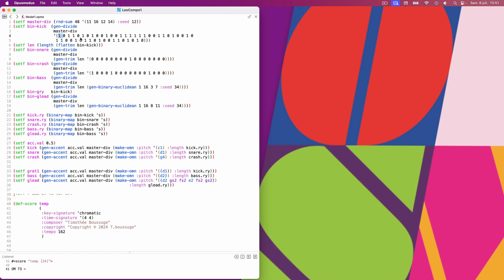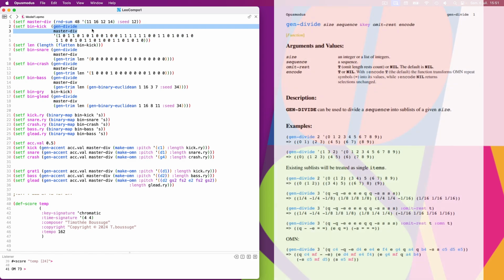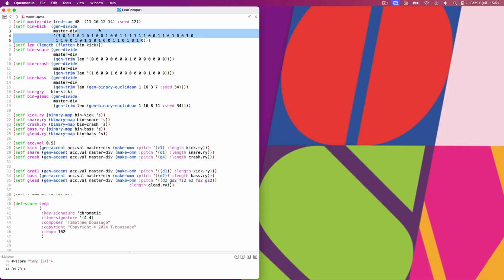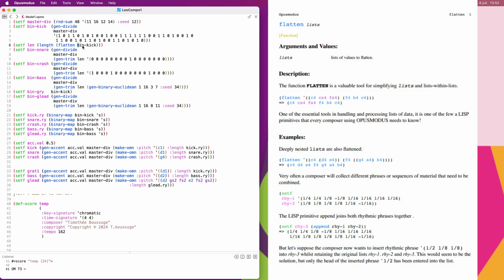So you can see here that it's the binary code that you saw earlier in the video, and we use the function gen divide with the master div here as parameters to generate the kick, the bass rhythm. After that, retrieving the total length of the binary list here, bin kick without division. So we use the function flatten here for bin kick.